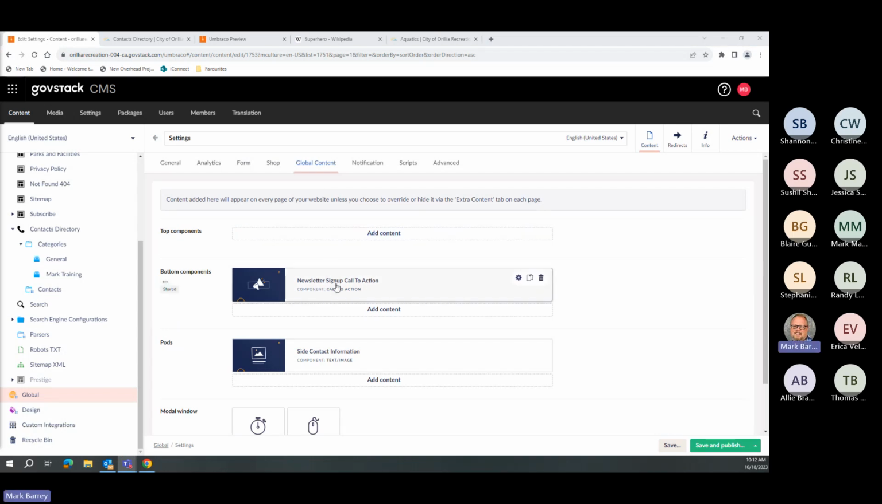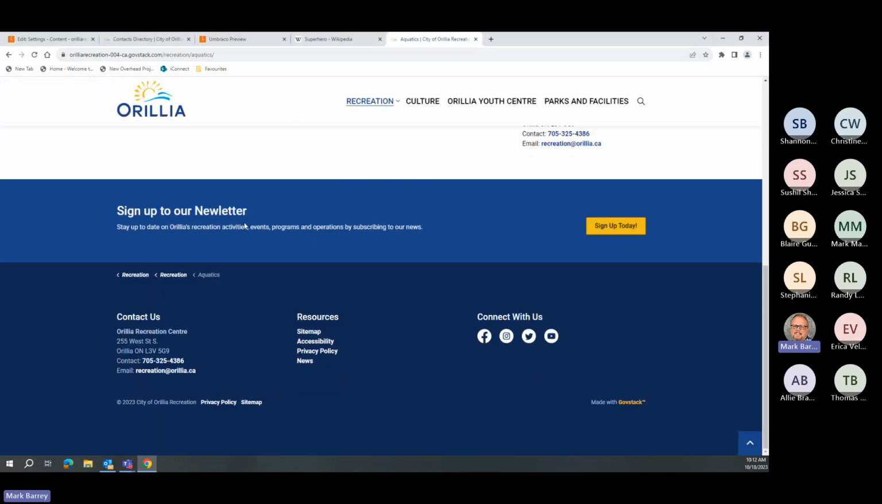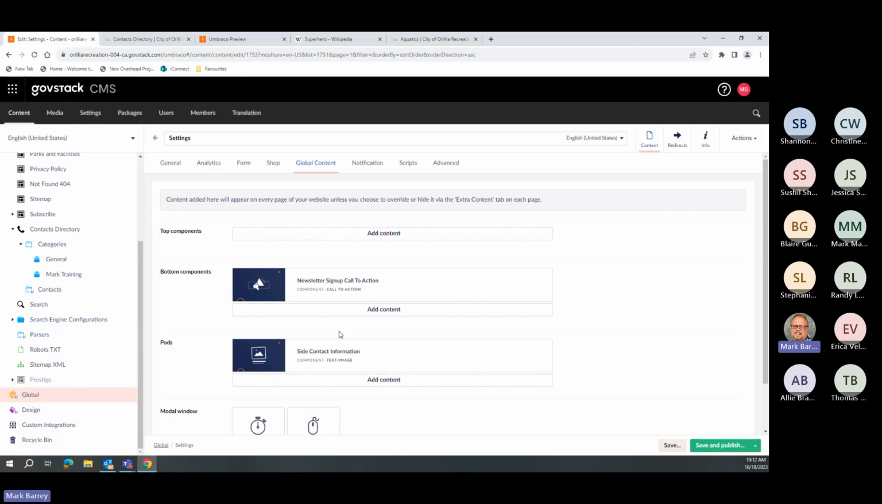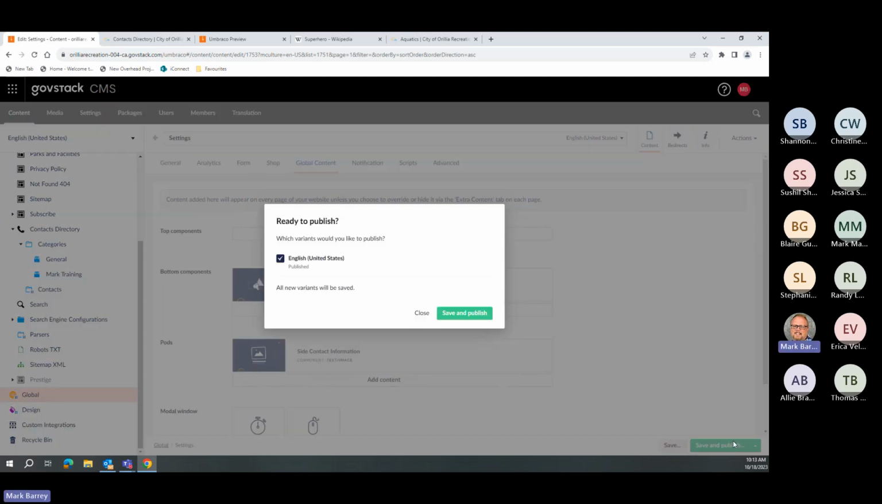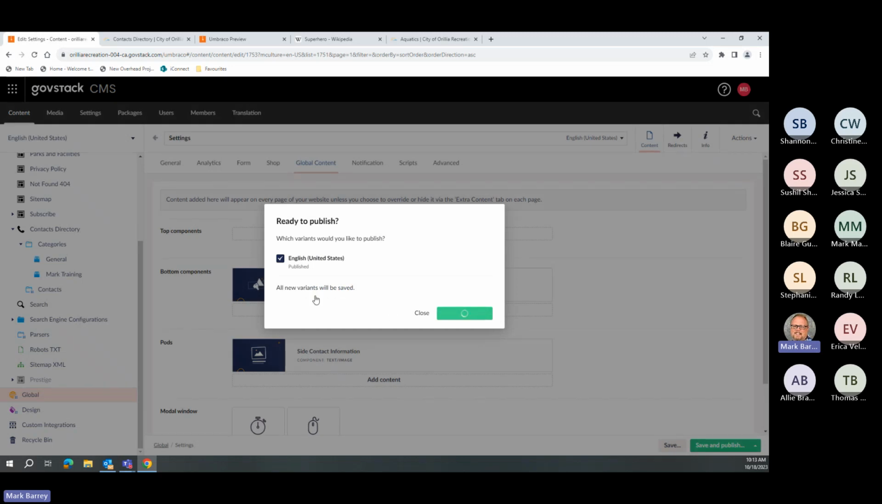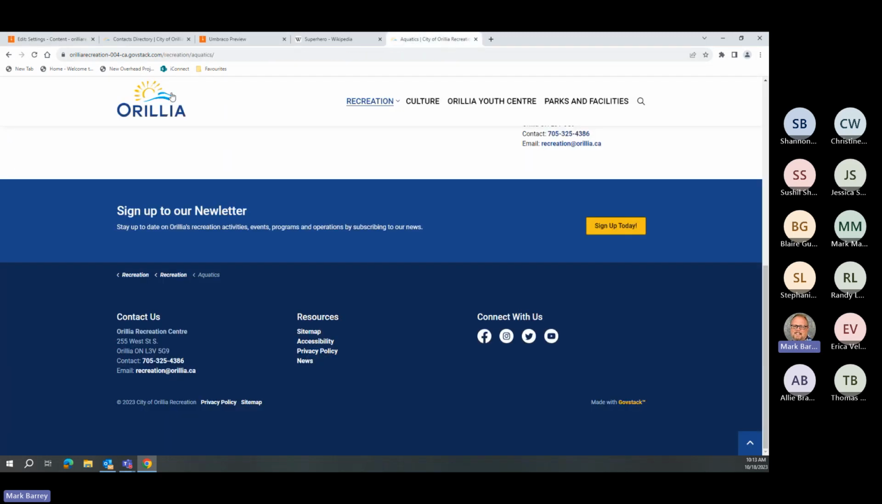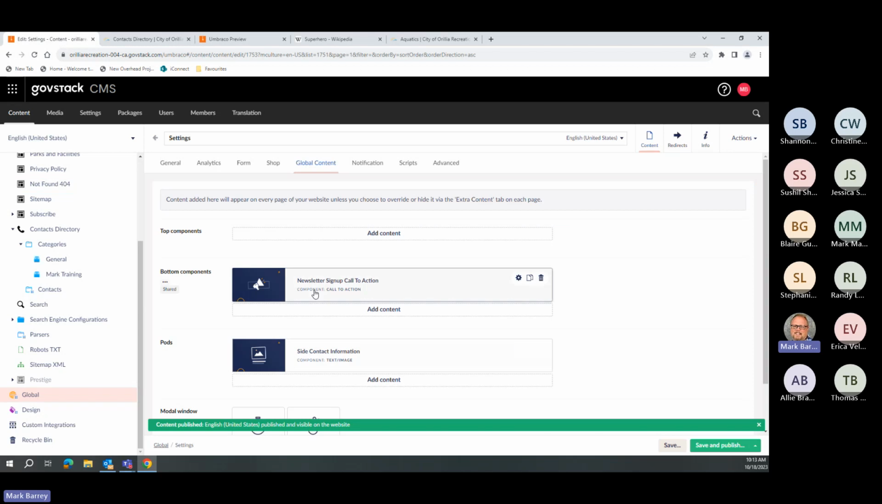What I mean by that is there's that newsletter sign up call to action. Every page we go to has to sign up to our new, incorrectly spelled, newsletter. Here is where I can fix it. In this bottom component, it's the newsletter sign up. If I go into there, it says at the top here, sign up to our new newsletter. And when I hit submit and save and publish, that corrects what's being displayed in that particular piece. So if I go out here now and refresh, that's now spelled correctly. Okay, so that's what governs that.